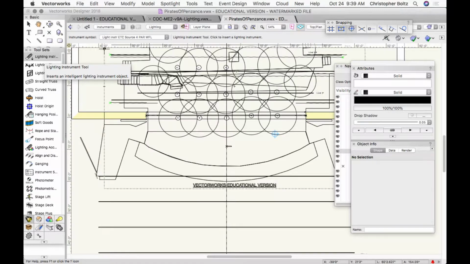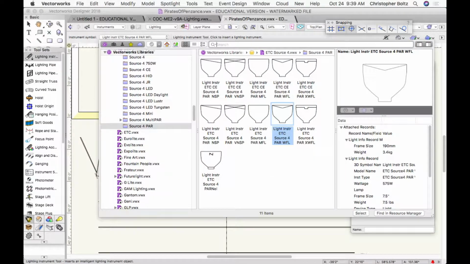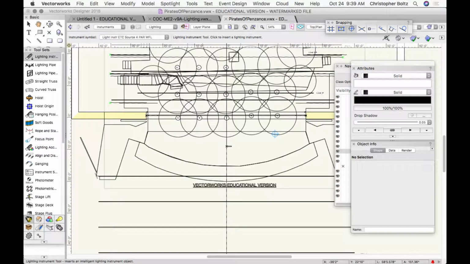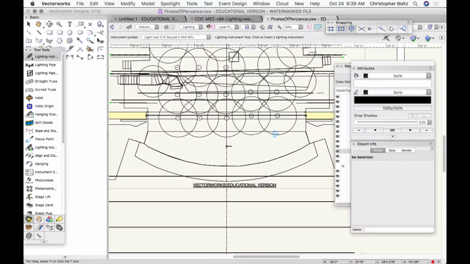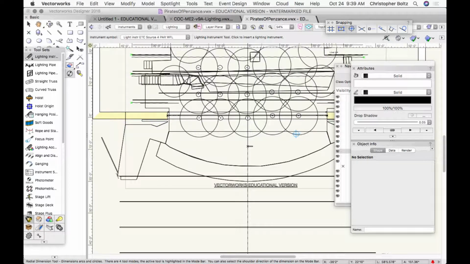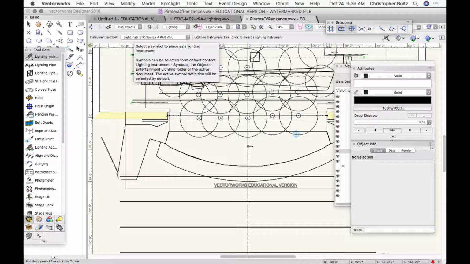Okay, so click lighting instrument, I think it's the lighting instrument insertion tool if you can read the whole thing. Come on, expand. Fine, don't expand. Lighting instrument tool. Click that. Up here it says instrument symbol name. Okay. This came up and said ETC Source 4 PAR Wide FL.